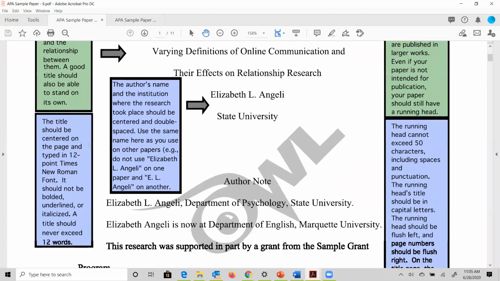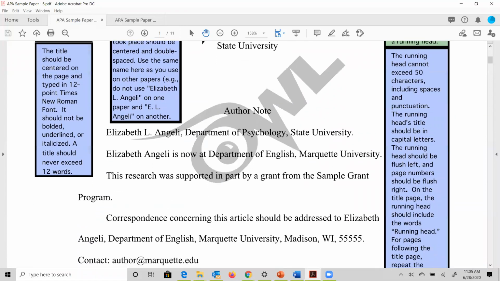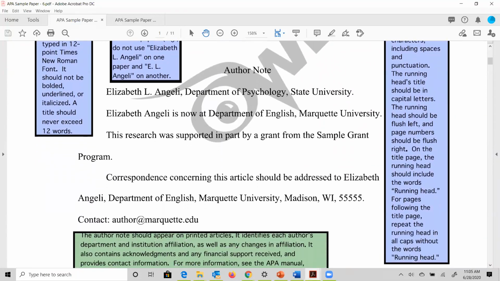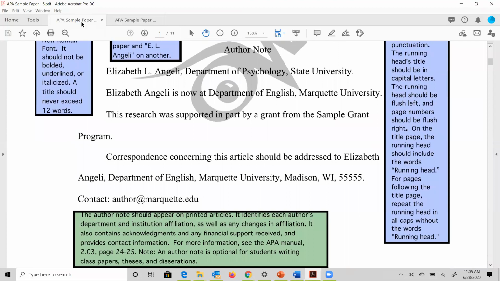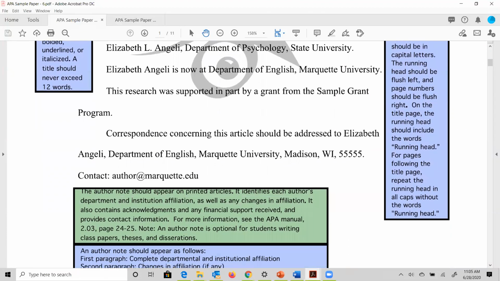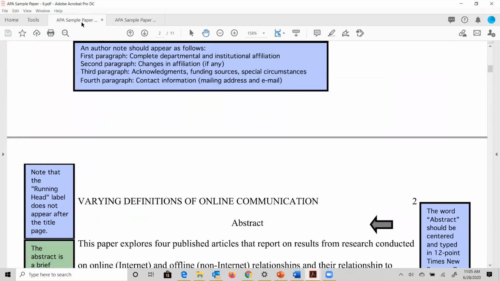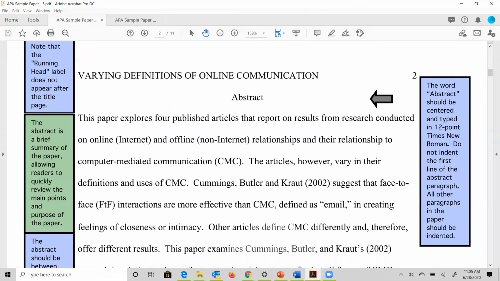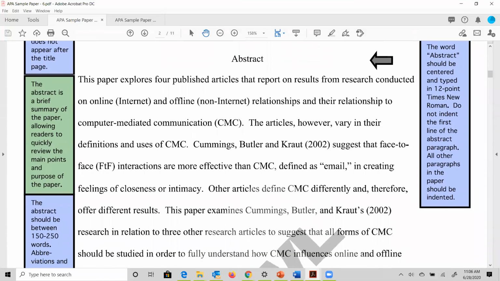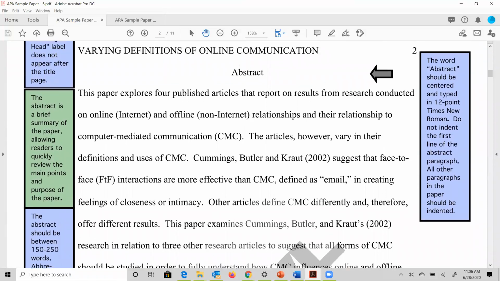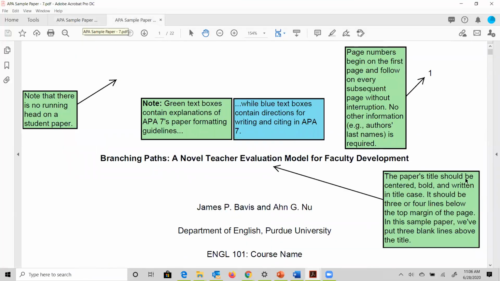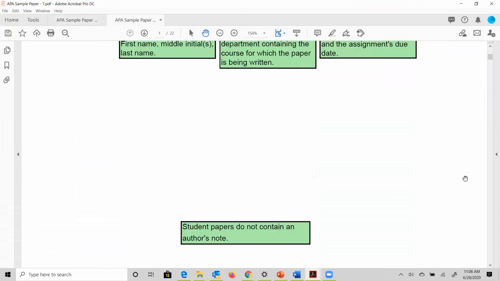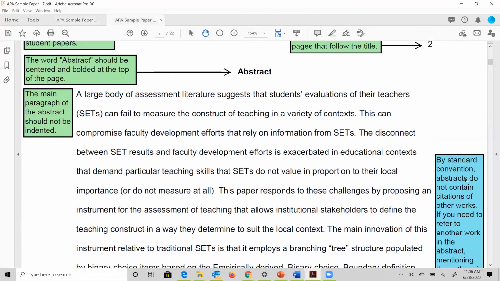And if we go down, you'll see the author note. I'm not as worried about author notes with your papers like minor project 2, but you can include that if you want. And then it also lets you know what should be included with the abstract. So in this case, it should be between 150 and 250 words. If we look at the 7th edition, we see again the title page and then the abstract, and this gives you a good idea of what it should look like.